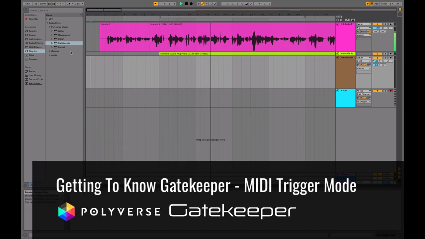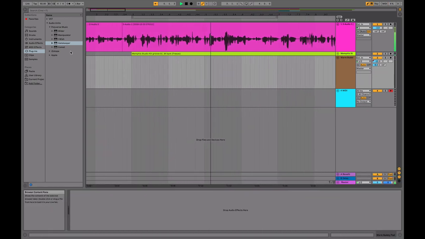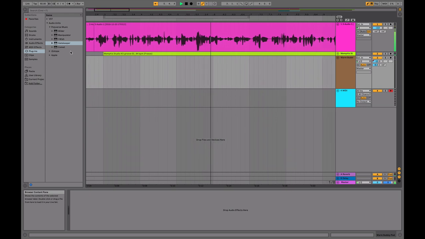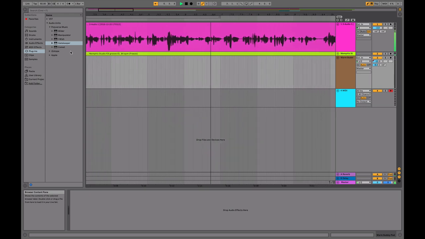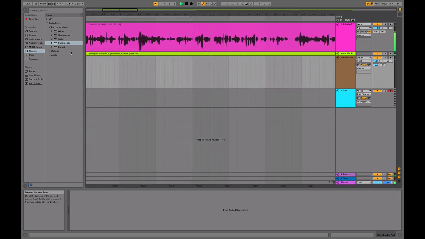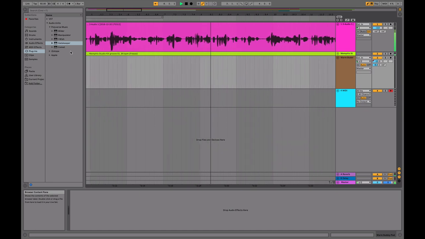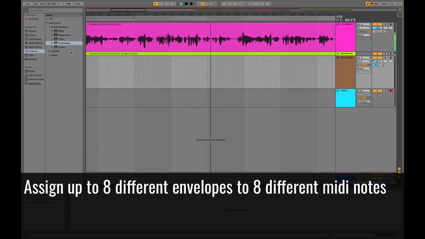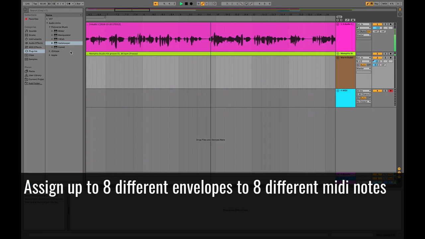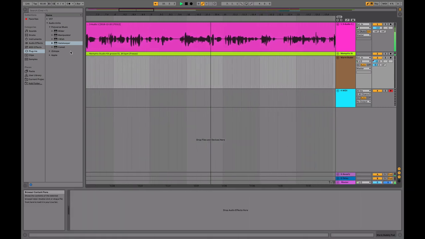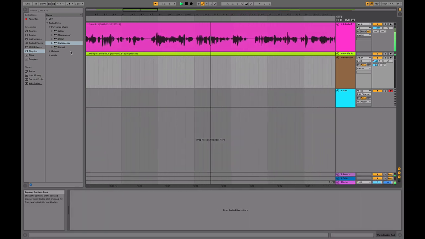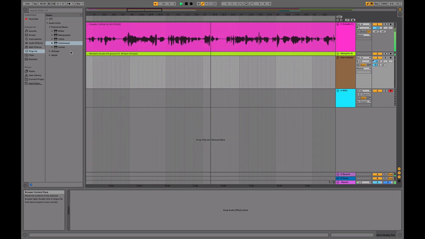The MIDI trigger mode will allow you to play different volume envelopes. Today we're going to use the MIDI note learn feature in the MIDI trigger mode. The MIDI note learn is going to make it possible to assign 8 different envelopes to 8 different MIDI notes. And this also allows us to assign a single key to trigger any combination of envelopes via MIDI signal.